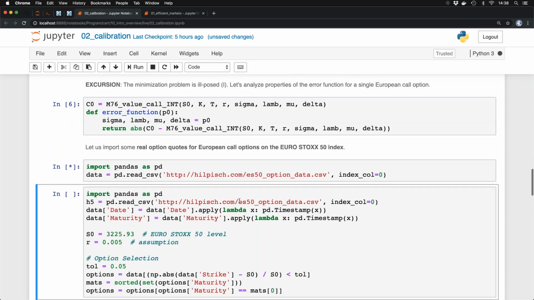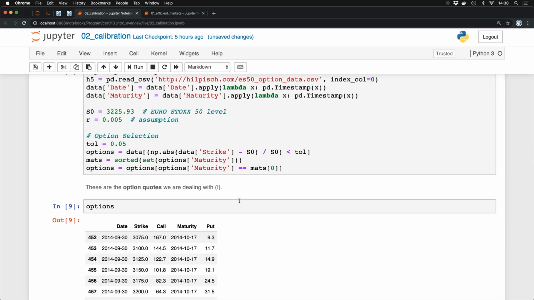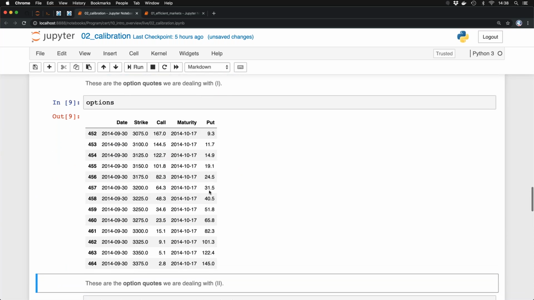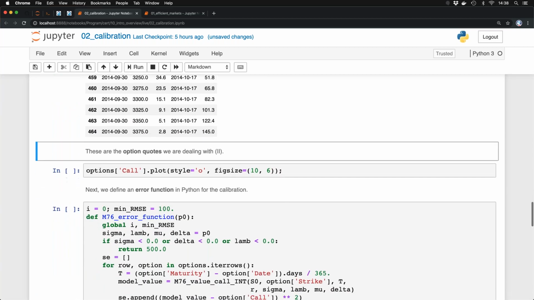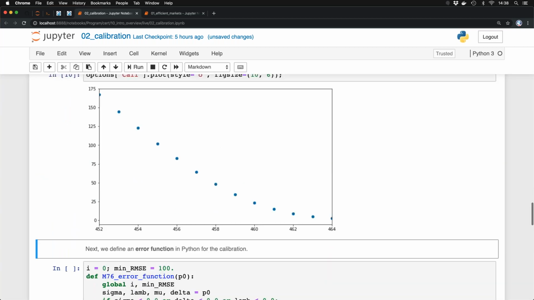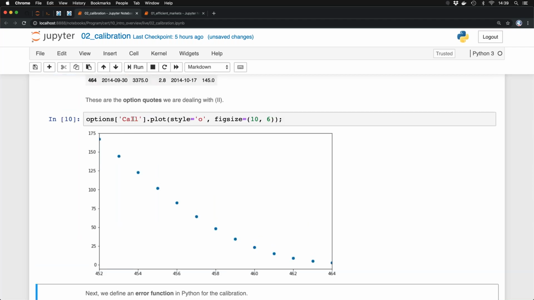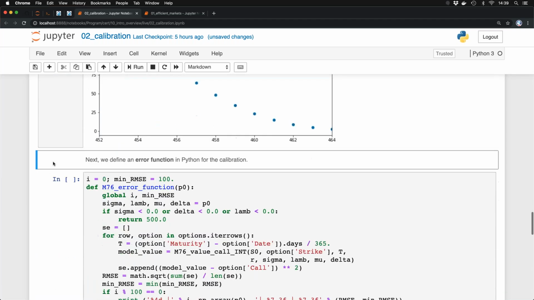I now go through this data set here. You see we have data from September 30th. We have call prices shown here. We have put prices. We also have the maturity, a short maturity, 17th of October. And when I visualize the prices here, you see this is for calls only. You see call prices: the higher the strike, the lower the price.